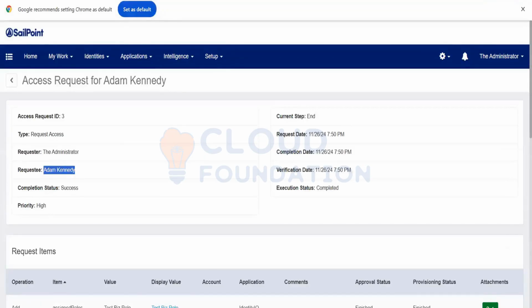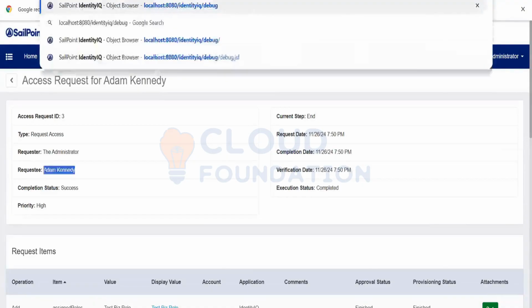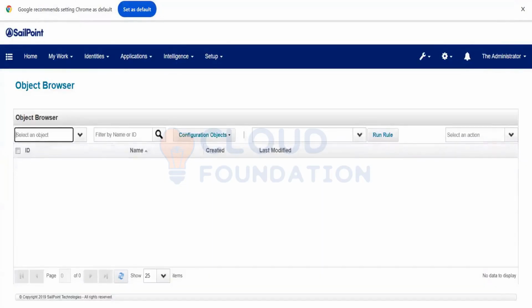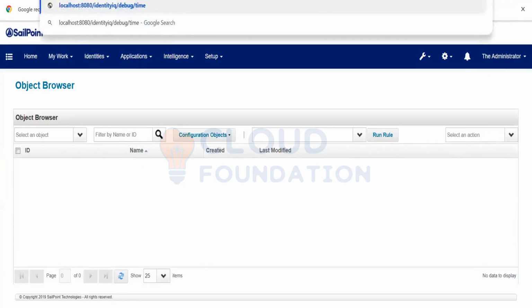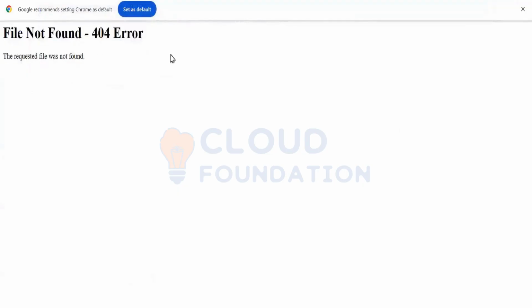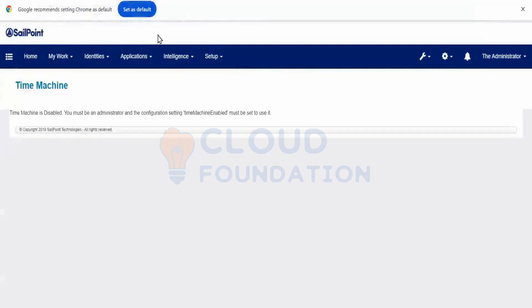Time machine can be enabled from debug. We just have to modify this URL. After debug, at time, M should be uppercase. Timemachine.json. That is a typo. Time machine is not enabled. It's disabled. We need to enable the time machine.